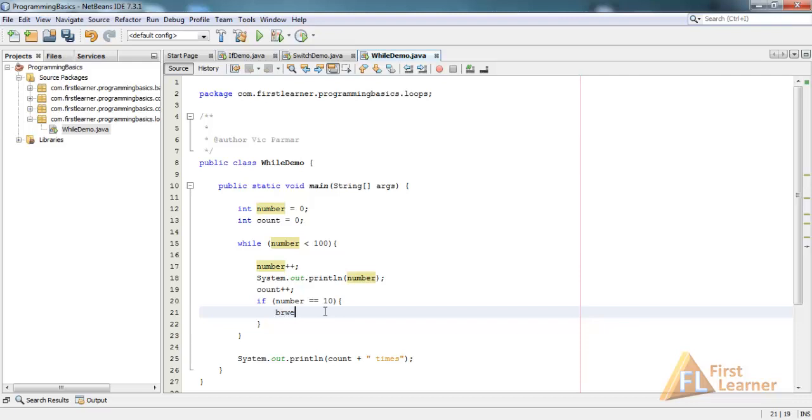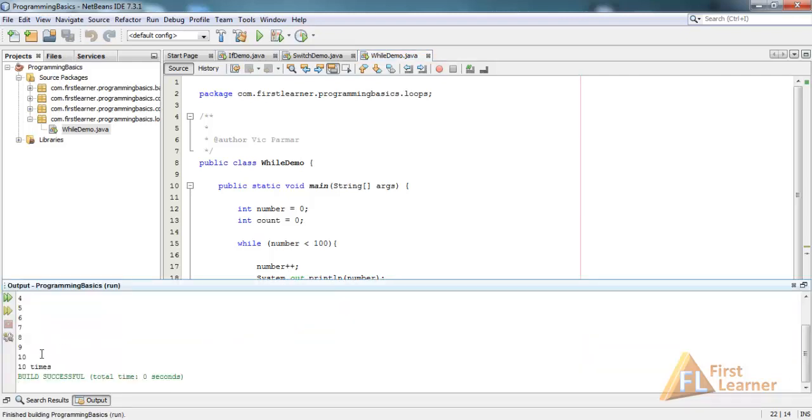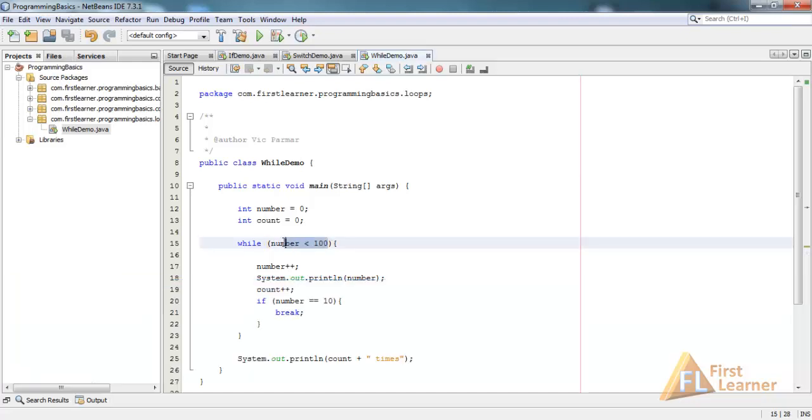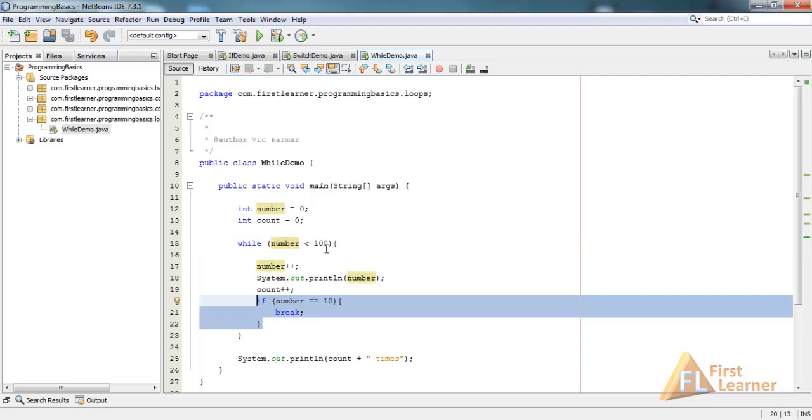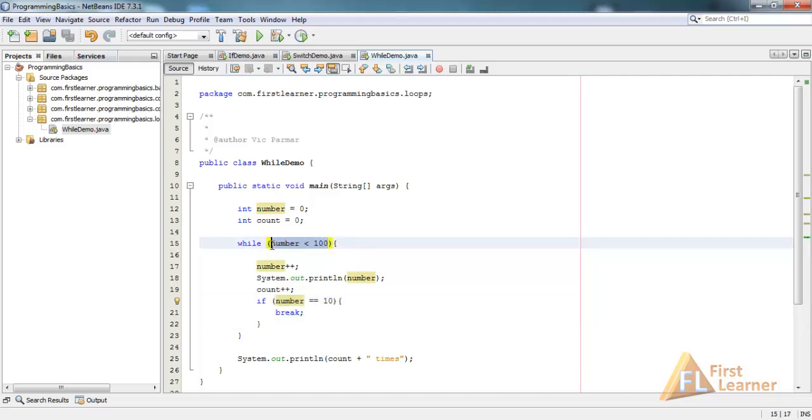Here let's put a break and let's see what we get. Shift F6. Here you can see 1 2 3 4 till 10, and the loop is only executed 10 times. But with this condition, if we haven't put this, we have seen it is executing 100 times.